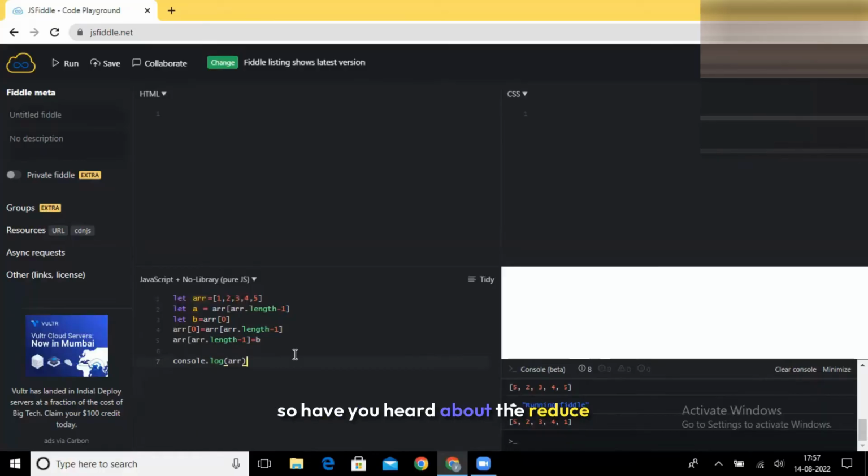Okay, so have you heard about reduce in JavaScript? Reduce is nothing but, consider we have an object. If we want some result from the properties of an object or array, whatever it is, in that case we can use the reduce function. For example, if we have an array of objects, and in each object we have something called salary, and we need the total of the salaries, we can use the reduce method.